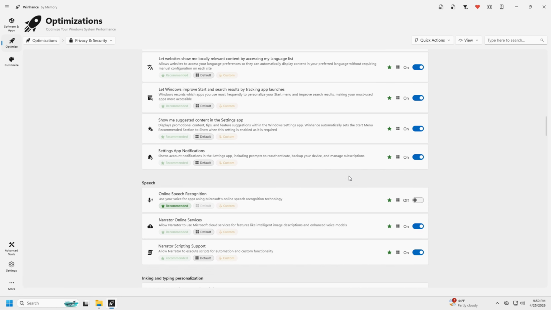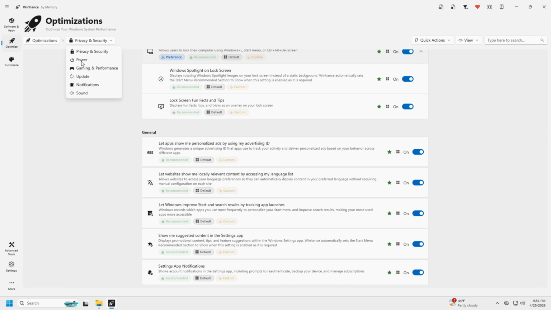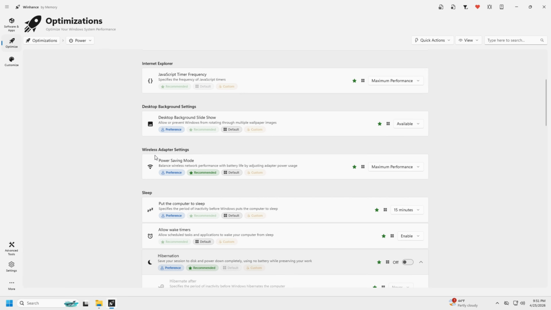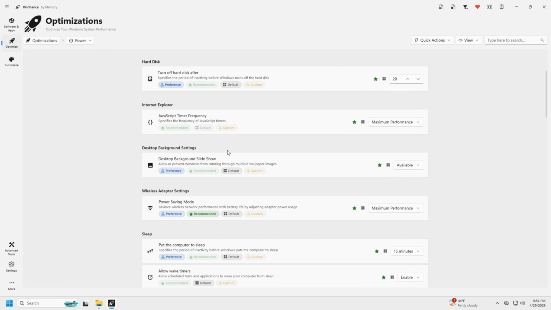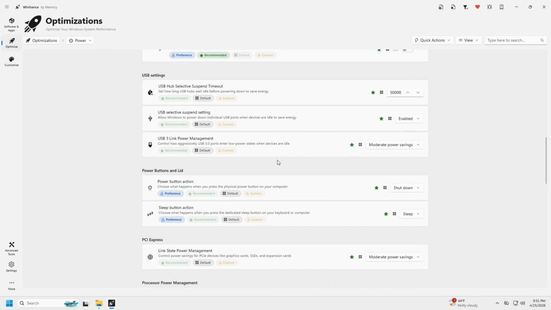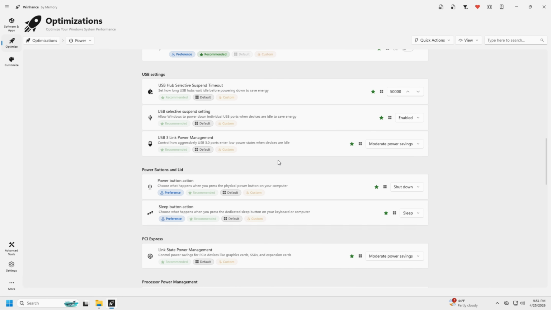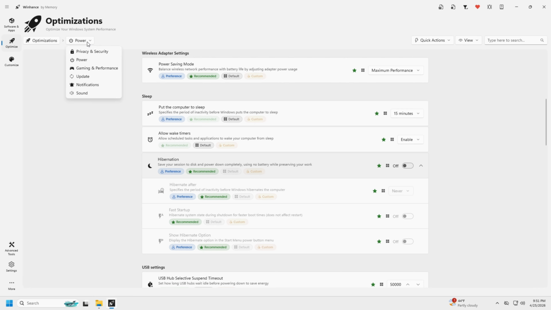Okay, next we're going to click here and look at power. Here, it's a lot of power settings. Up here, you have the wireless adapter settings, the desktop background settings. Okay, so instead of going into your computer or Windows 11 and trying to find these settings, this software does it for you. All right, so we're going to click here and we're going to go to gaming and performance.